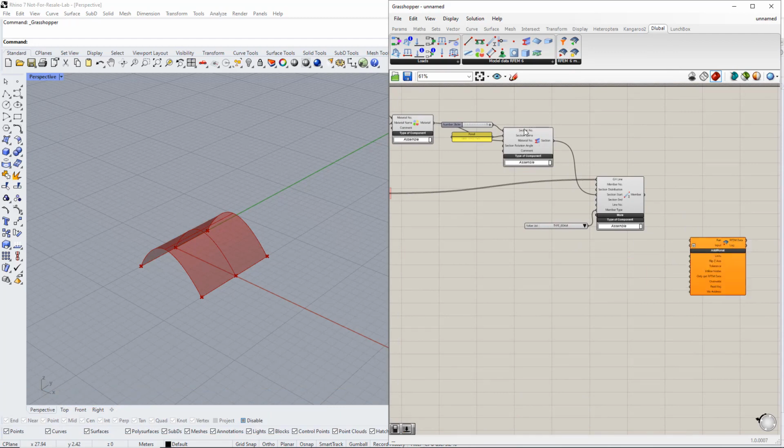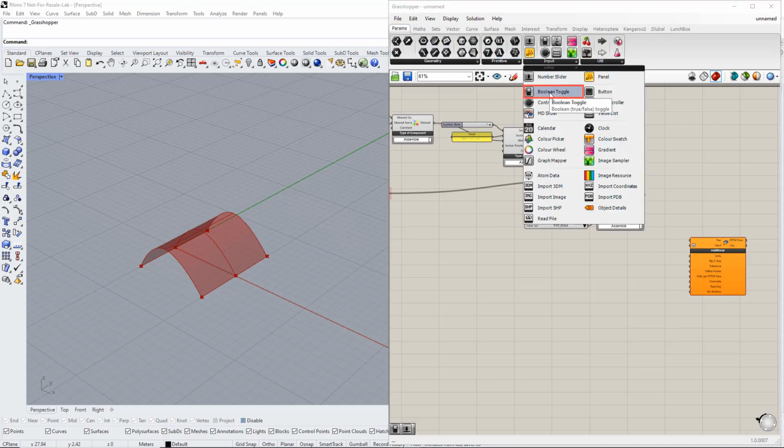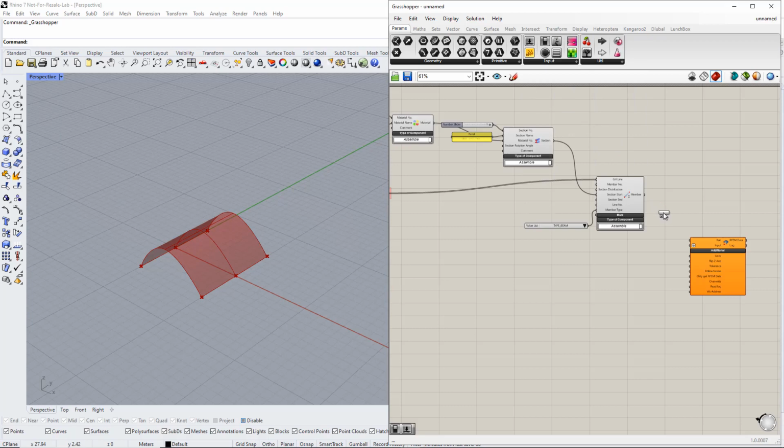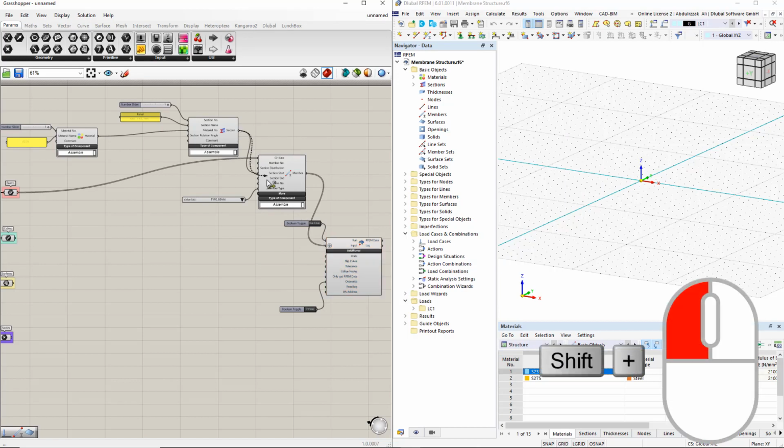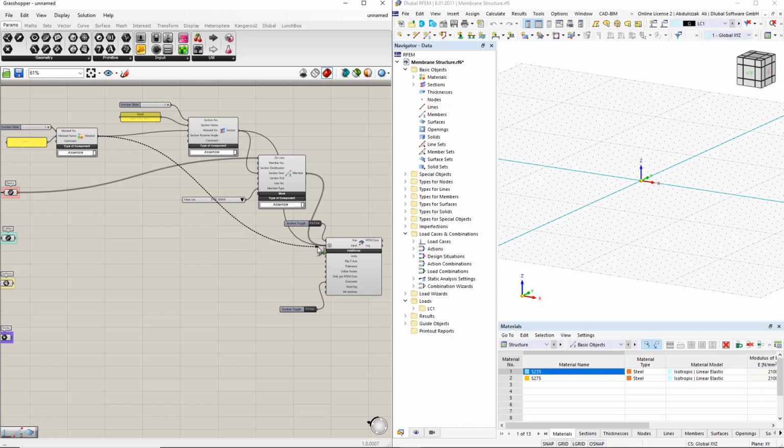To start the export, we use the Boolean toggle command. We also overwrite the previous data in RFEM by using the Boolean toggle command and switching it to true. To perform the export, we double-click the Boolean toggle command.